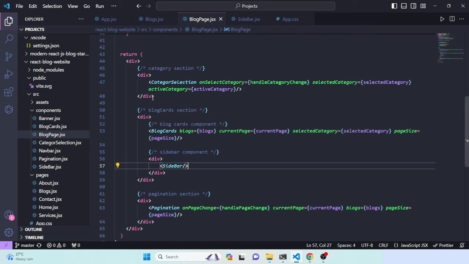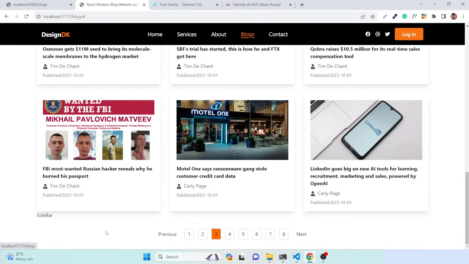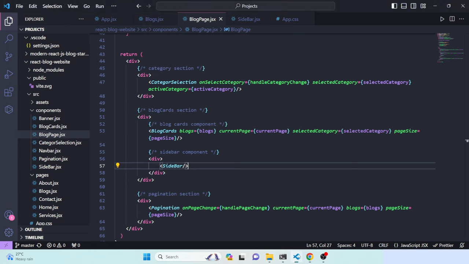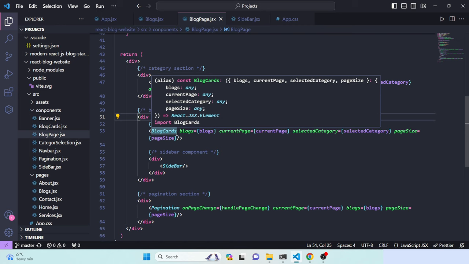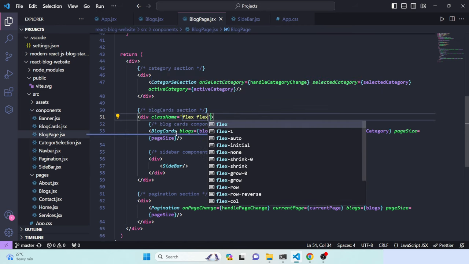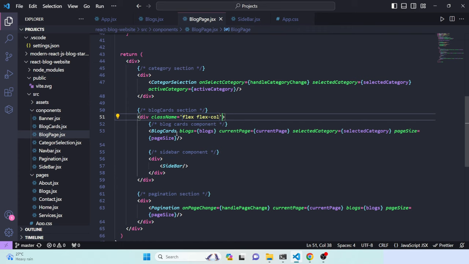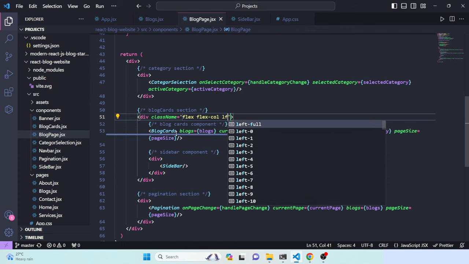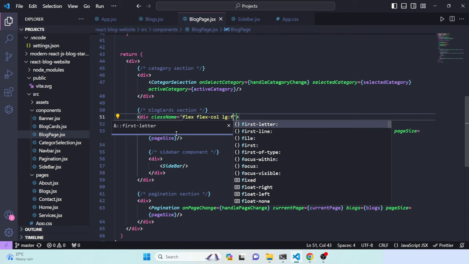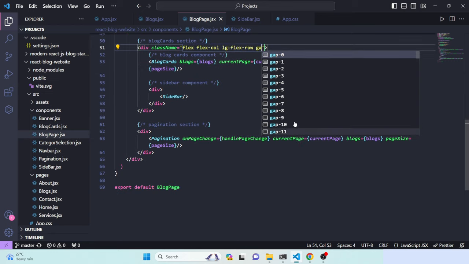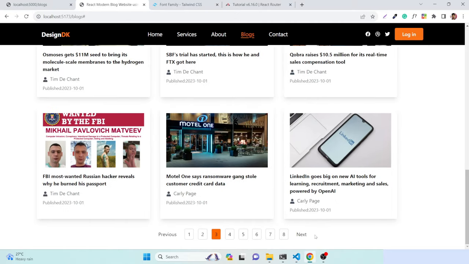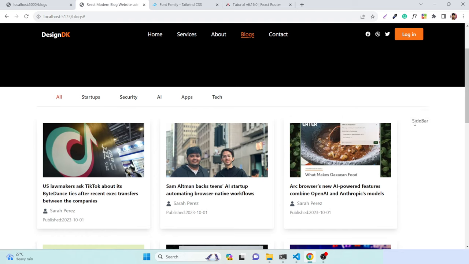Here sidebar is okay. You can see sidebar is here, but we need some styling, so we will target this div. We'll define it as flex by default, flex-col, and on large devices, LG, flex will be row and gap will be 12 or something. Okay, fine. Now we can see sidebar is here.